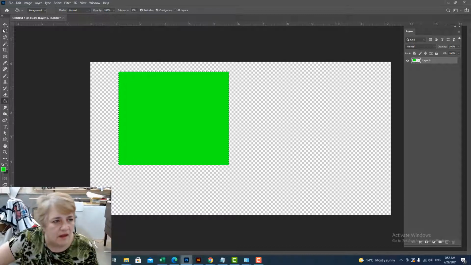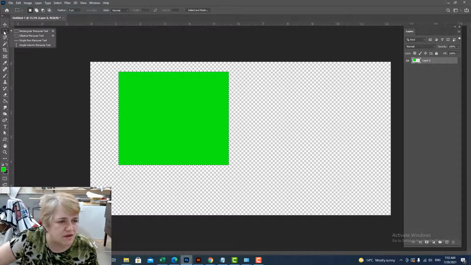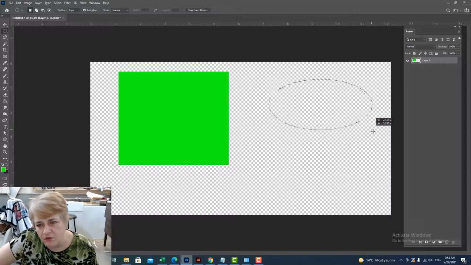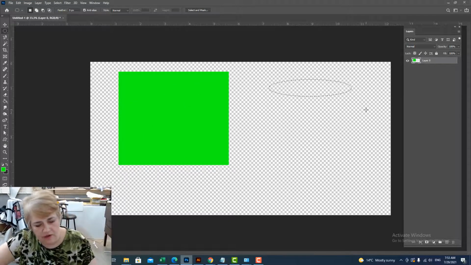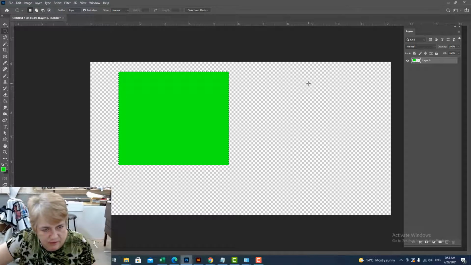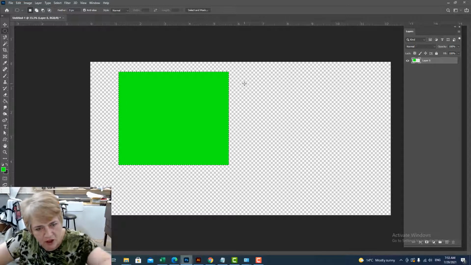Okay. Your selection tool also has an elliptical marquee tool. Now that you can use just by dragging it out. You can make oval shapes. Drag it however you like. Okay. I'm going to undo that because I don't want that. If you want to draw a perfect circle, let's get rid of this shape here. We won't get rid of the shape. We'll just get rid of the little lines going around it.